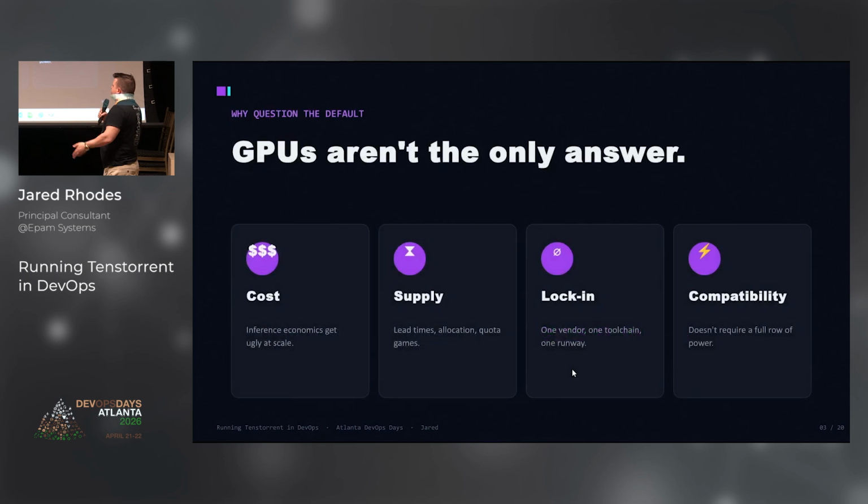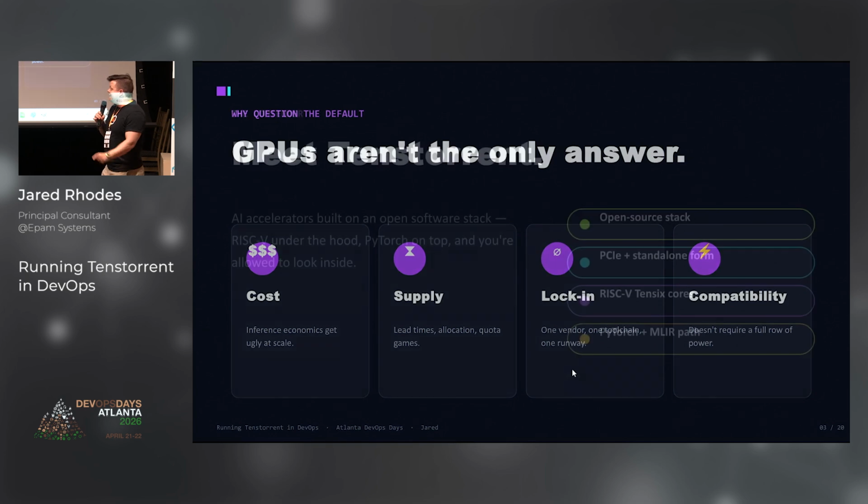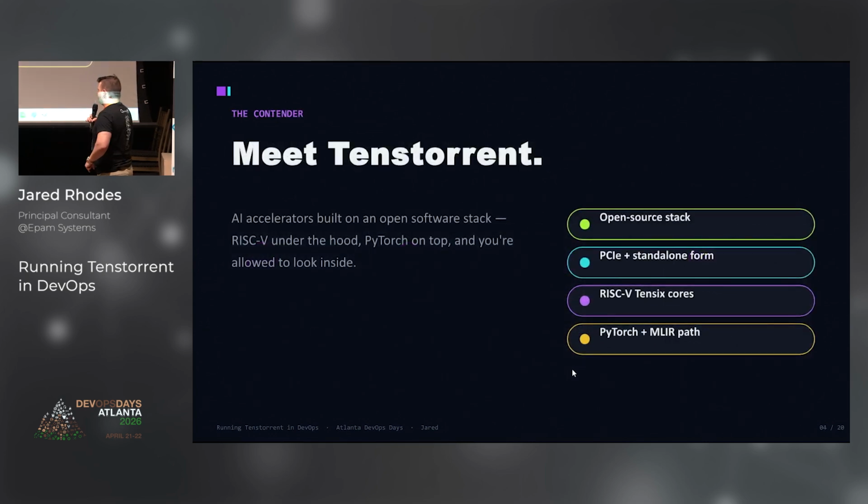So GPUs, not that great because they cost a lot. You have trouble even getting them. If you even talk to a vendor right now, you try to provision one in the cloud, it's usually not in. If you want to write specific code, you're usually locked into that vendor. And if you need to put GPUs in a data center, you almost have to remove an entire row of racks. So Tenstorrent, it shifted everything.